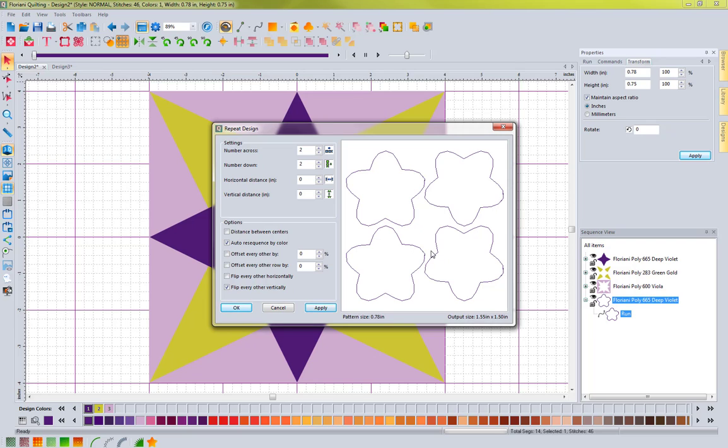But now I want to make these touch each other. I don't want to have the distance between. So now I can work with the horizontal and vertical distance. I can come over to this box and I can choose the down arrow to bring them closer, or the up arrow will make them further apart.